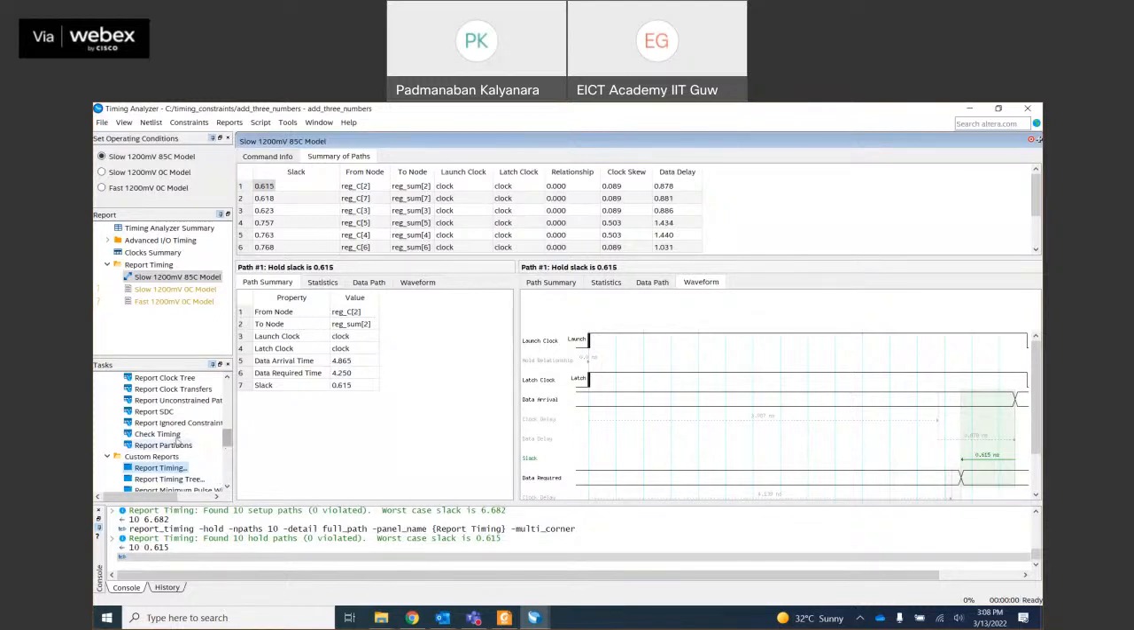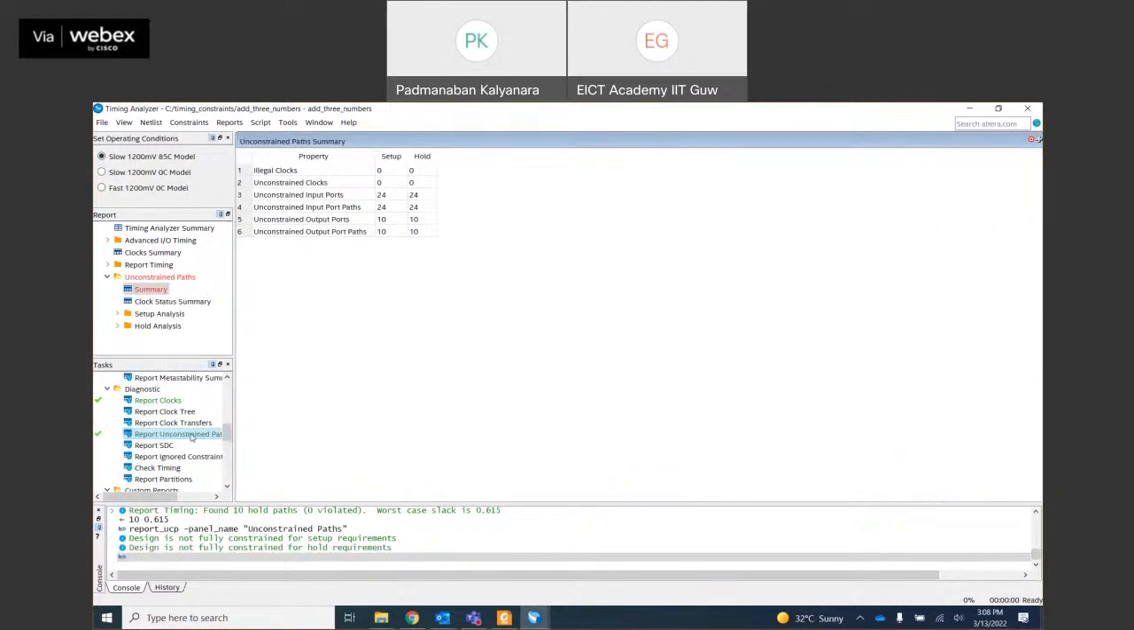Okay, are there any unconstrained paths? You can try by checking here. Report unconstrained paths, which will be available in the clock. See here, diagnostic, report unconstrained paths. Double click that. You can see that all the clock paths are constrained. Register to register paths are constrained. But input to reg paths are not constrained and register to output paths are not constrained.